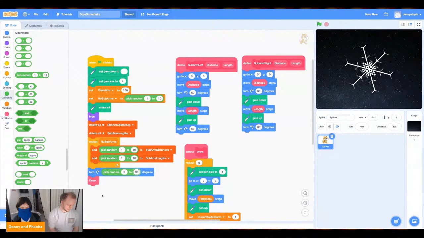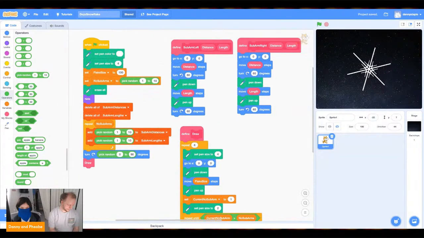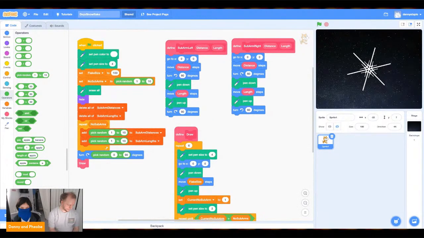I like it. Let's see. You can kind of see that it's changing direction each time. Anything more? I think that is our extensions.